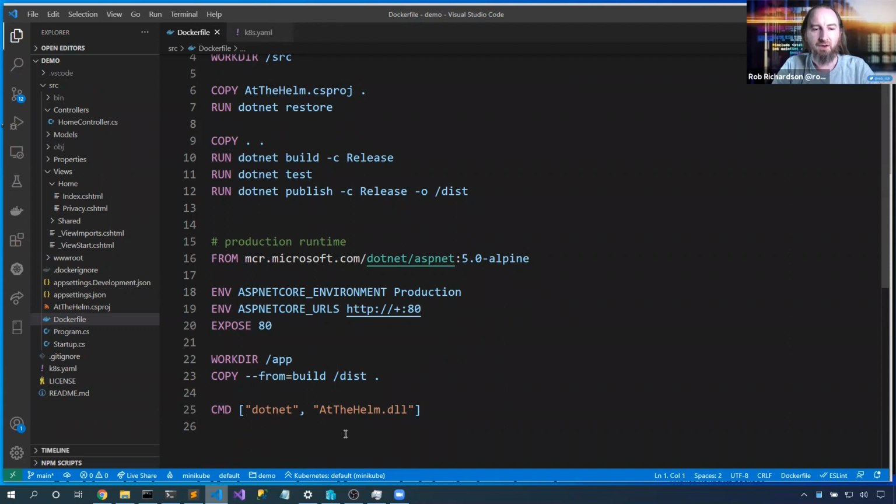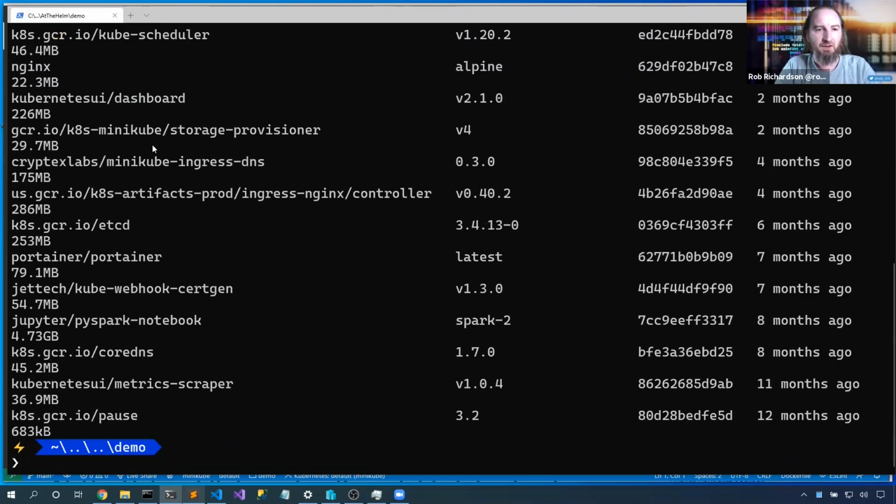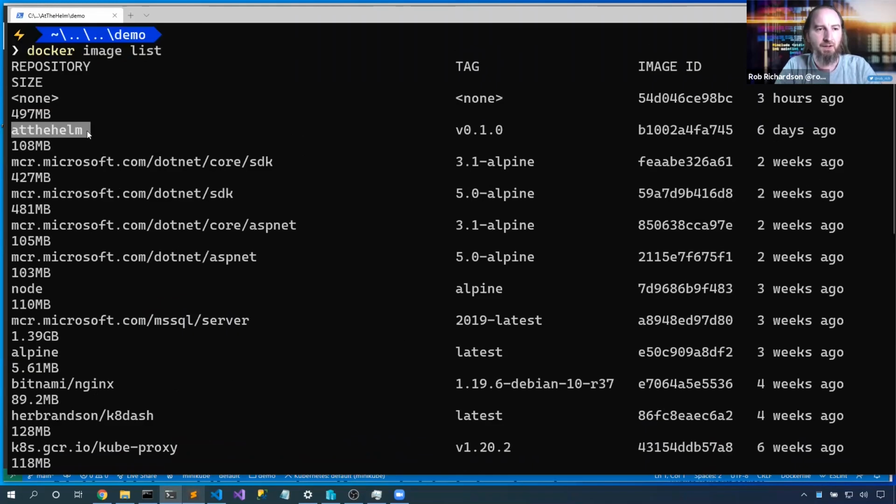So that's all done. We've done our dotnet new mvc. We've also crafted our Docker file. And to that end, I also did this. I said docker build -t athehelm:0.1.0. Let me double check. At the Helm version 0.1.0. I've already done that too. So if we come into docker image list, we can see that I've already got that in place. Now, maybe I chose to publish this to my container registry and pull it back down, but there it is, at the Helm.